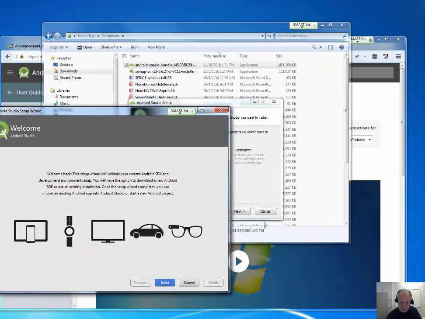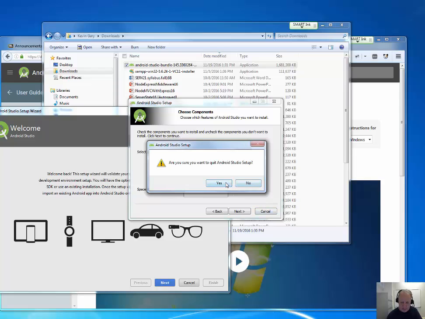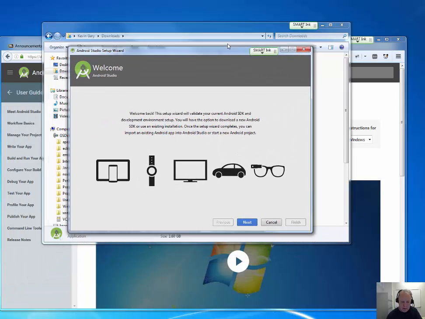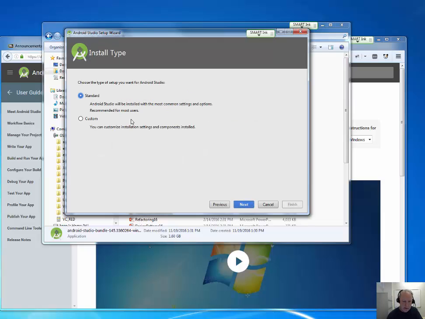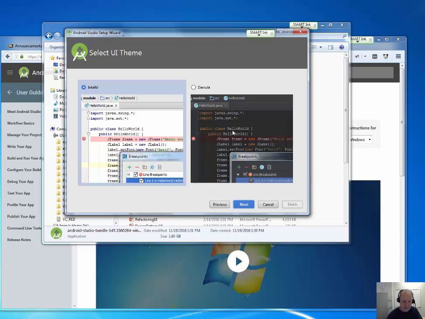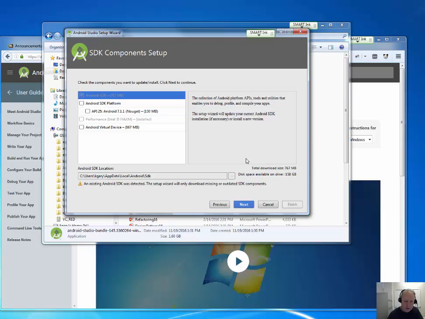Not sure why I still had the setup wizard in there twice. I'm going to cancel that. All right. Standard or custom. We're going to walk through custom just to see what the set of things are. So you have different themes that you can do, the IntelliJ or what's called the Darcula. I actually use Darcula on my laptop, but we'll stick with the standard install for here.